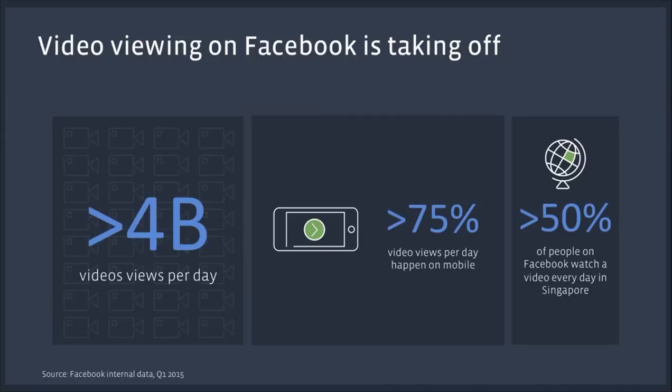If we rewind the clock and compare this with September last year, which is around the time where videos really started to get popular on Facebook, starting with the Ice Bucket Challenge, the number at that time, in just September 2014, was 1 billion views a day. And we have since quadrupled. And a large chunk of this comes from mobile, as 75% of the video views per day happen on mobile.